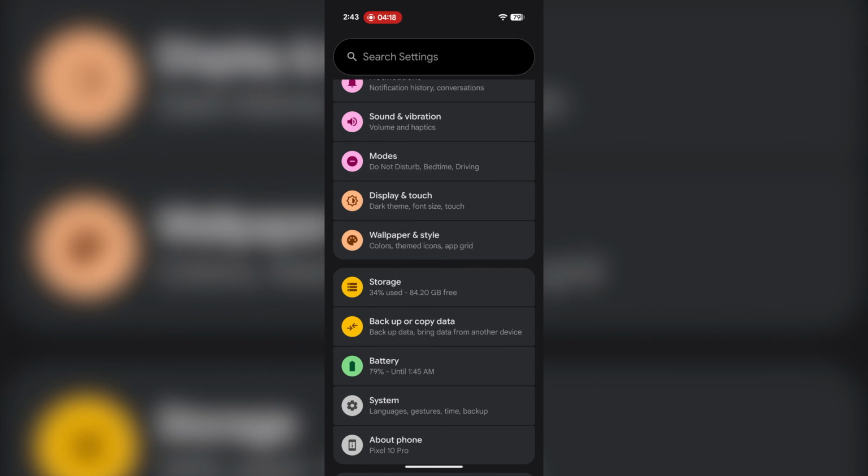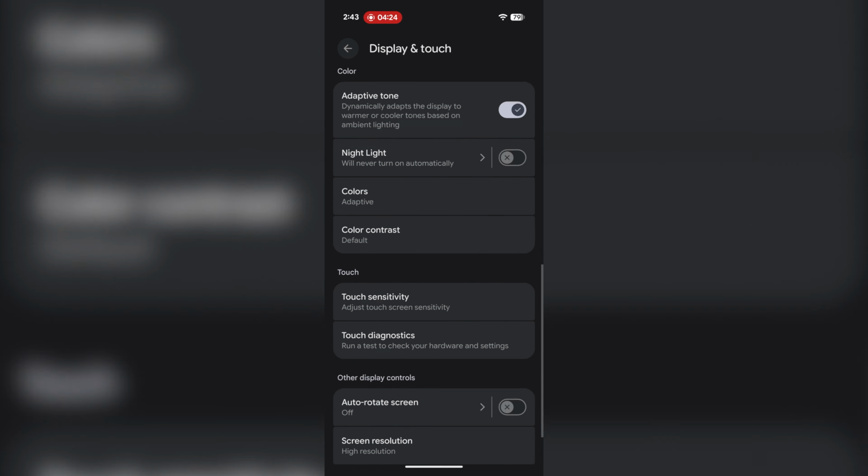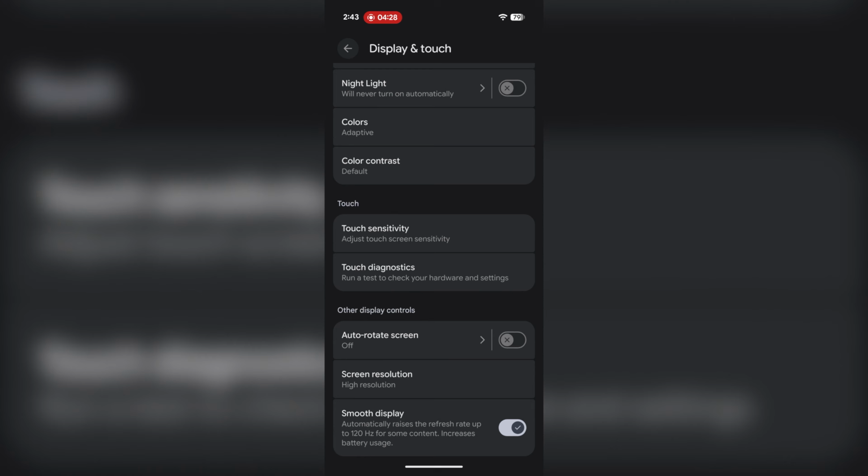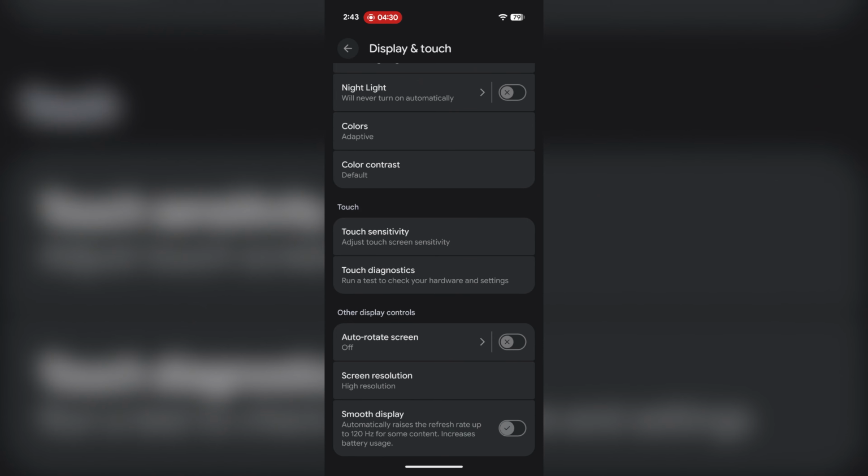Next up is performance and visuals. Android 16 expands adaptive refresh rates a little more. You'll see the option in Settings, Display, Smooth Display. What it does is ramp up the refresh rate to 120Hz when you're scrolling or gaming, then drops it down to save power when the screen is still. The result is smoother animations without draining your battery.